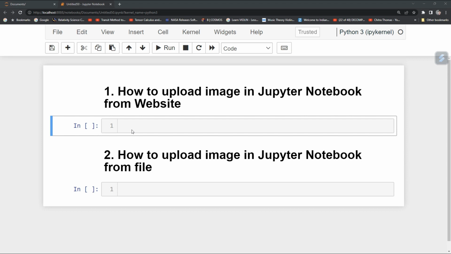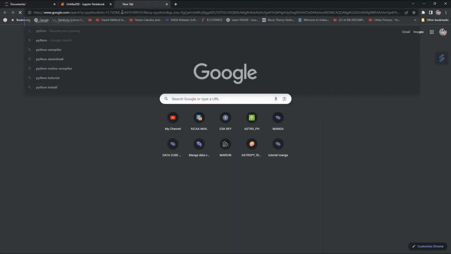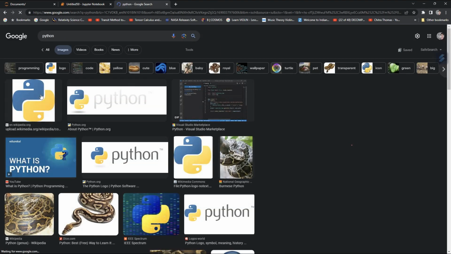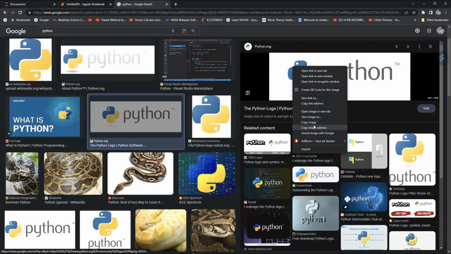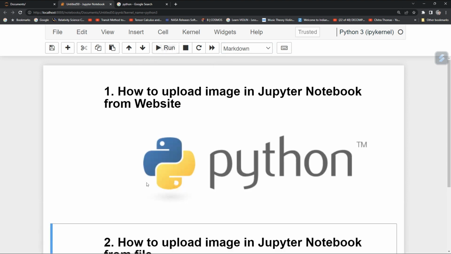Okay, so for doing that, just type here Python image and then go to image. Then copy the image, go to your notebook and go to the cell, mark it as a markdown, and then paste it, Control V, and run it. Okay, so you can see that your image has been uploaded in the Jupyter notebook cell.